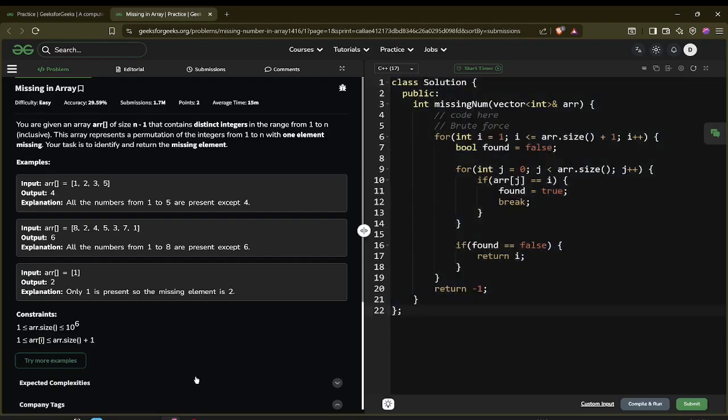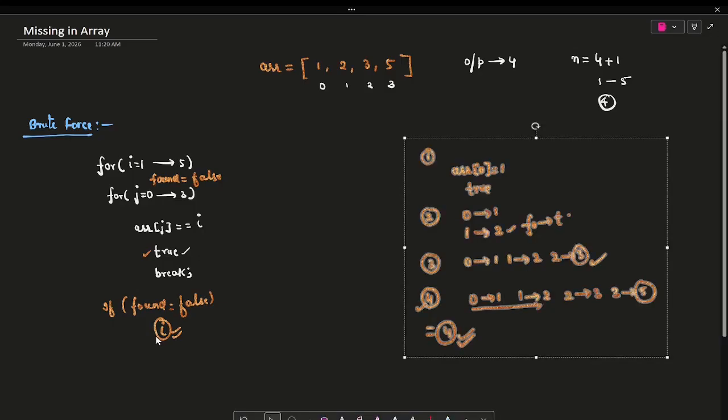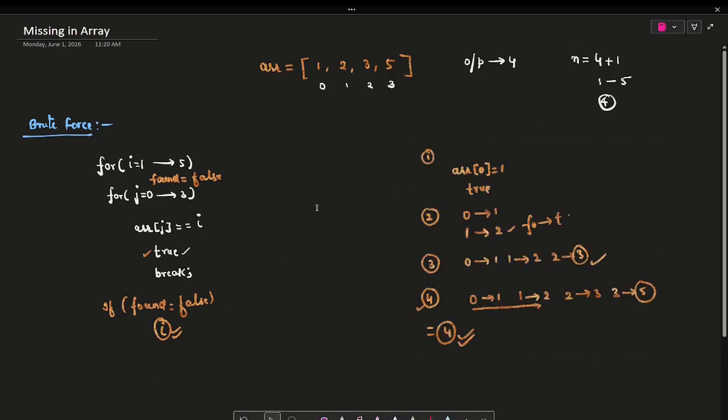You can solve this problem this way. And the time complexity for this problem is big O of n square, because we are using two for loops. And we are not using any extra space, so the space complexity is big O of 1. This is the brute force implementation.